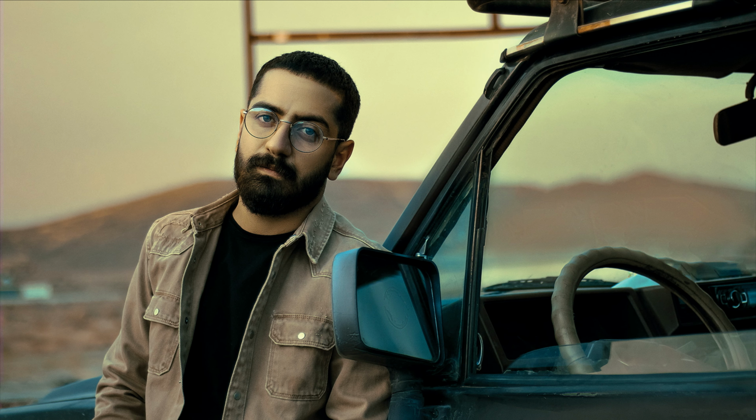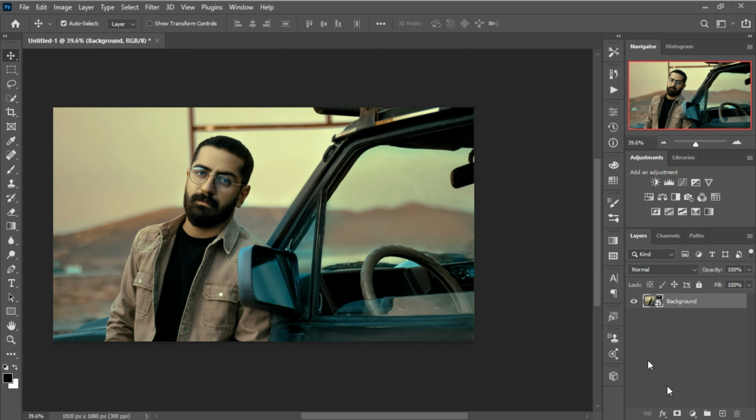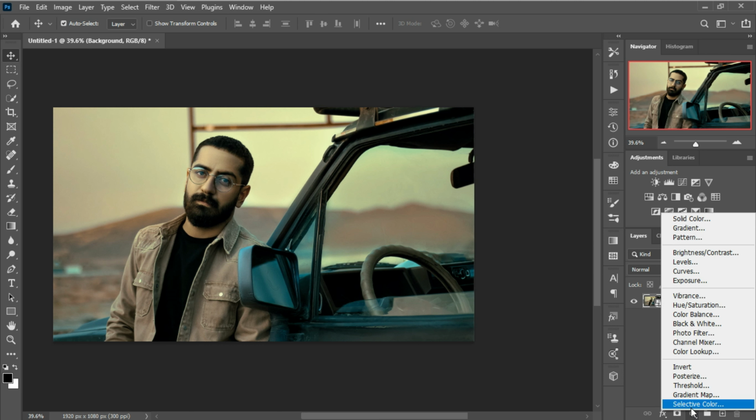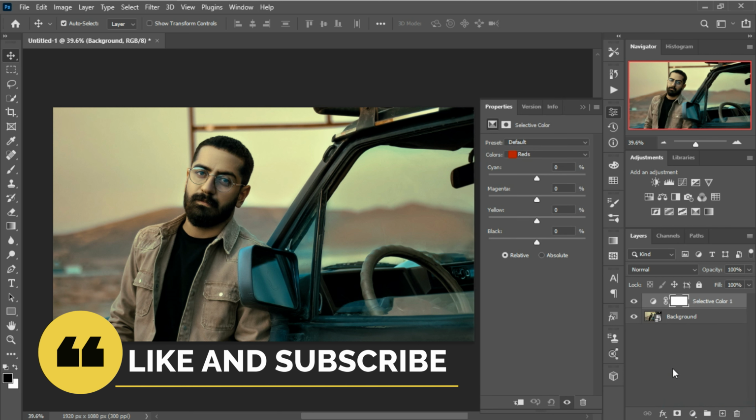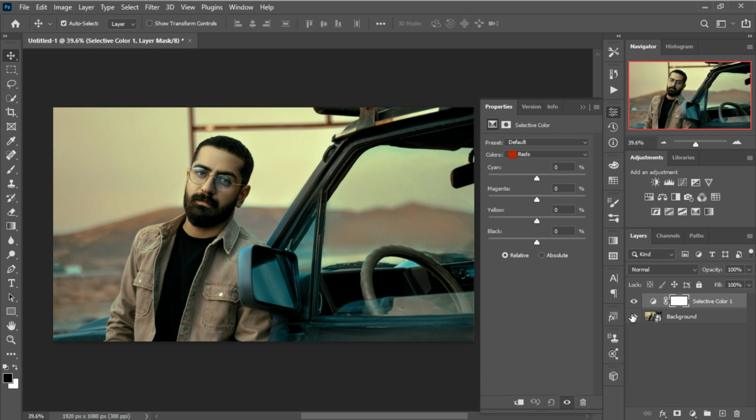Today we are going to learn how to fix skin tones in Photoshop. Click on the adjustment layer icon and then choose selective color. As you can see, the skin is getting a little too yellowish. We will target the yellow areas by choosing yellows from the drop down menu of colors.